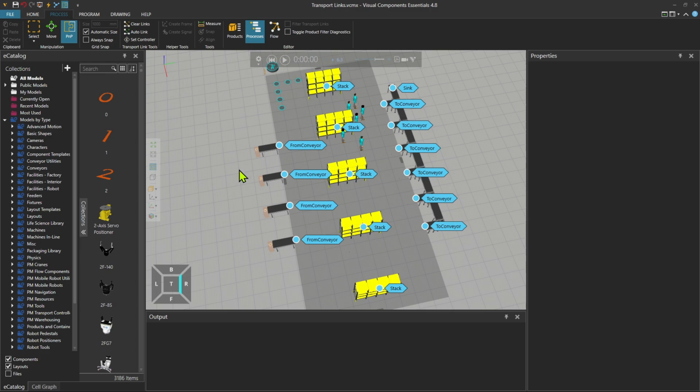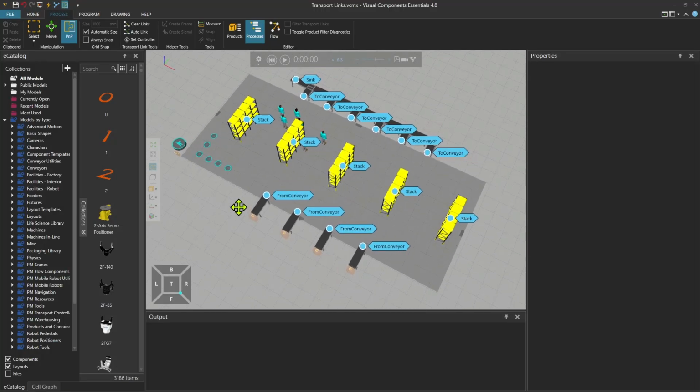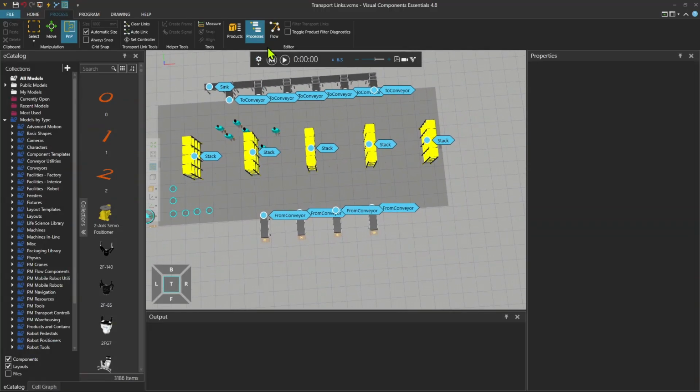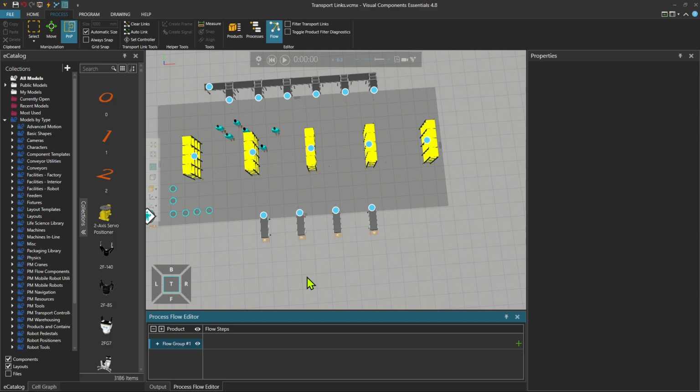While creating this product flow, I will also explain the transport link tools: clear links, auto link, and set controller. Just as a warm up, I go to Flow, and right now you see there is nothing inside the flow steps.